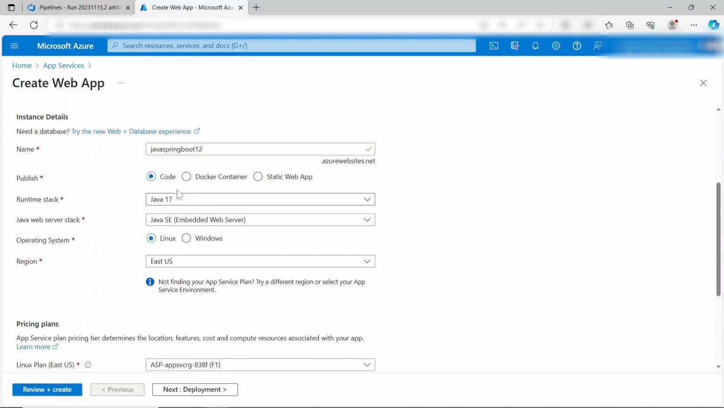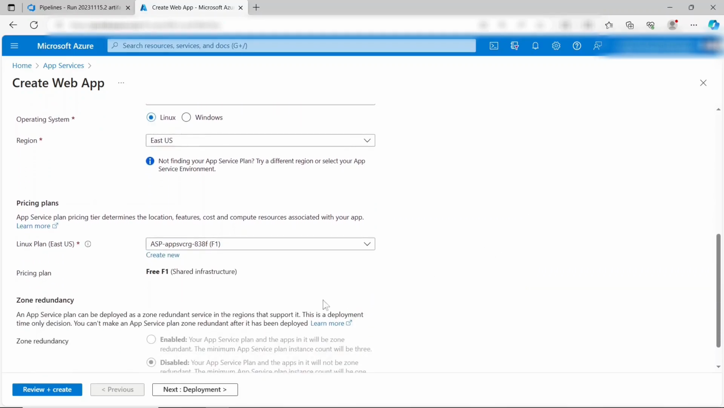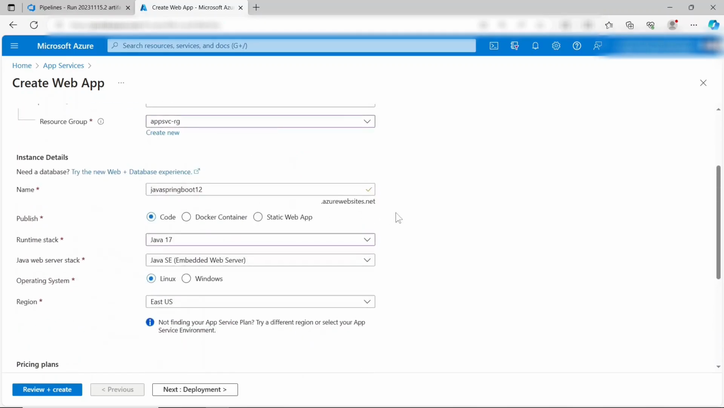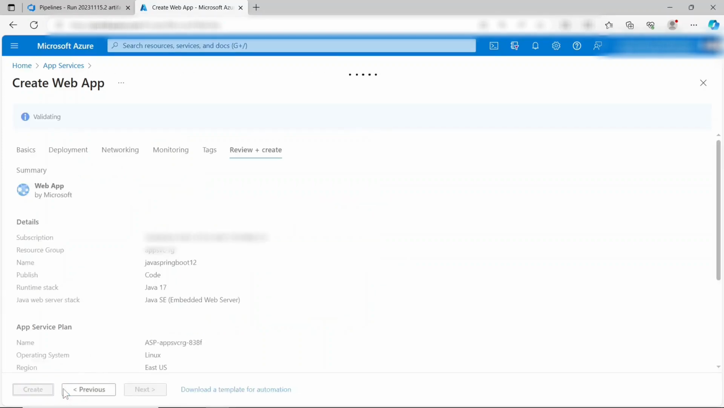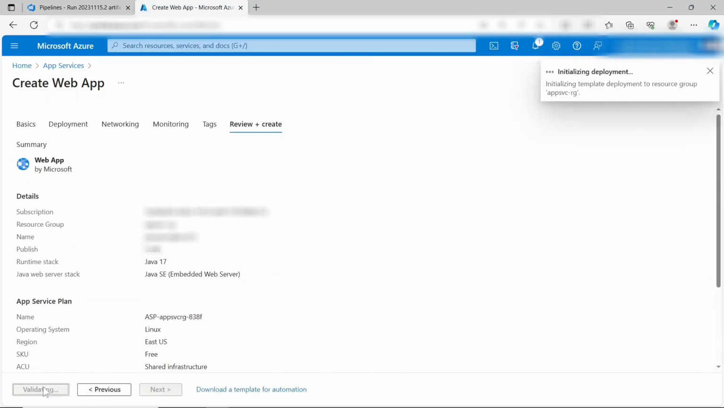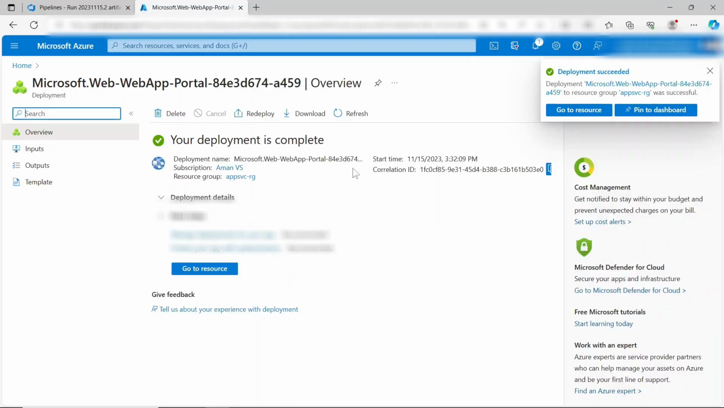Publish will be code. Runtime stack will be Java 17. Java Web Server, Java SE. Good for me. Now we have to keep these settings or configuration while creating a web app for Java Spring Boot application. If you change this configuration, then your application might not work. I will just review and create. Click on create. Now we can see our deployment has been completed.